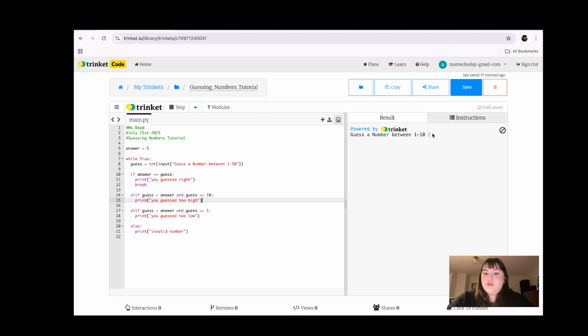And then over here, you can see guess a number between 1 and 10. So let's run through all of our options here. First, let's put in an invalid number. So we'll put in 11 because that falls outside of between 1 and 10. Invalid number, guess again. A number between 1 and 10, let's try something lower than 5. We'll do 1. You guessed too low.